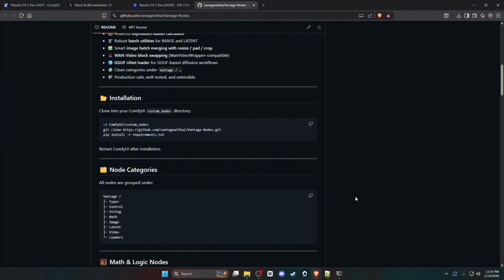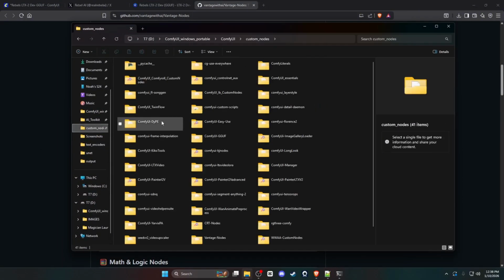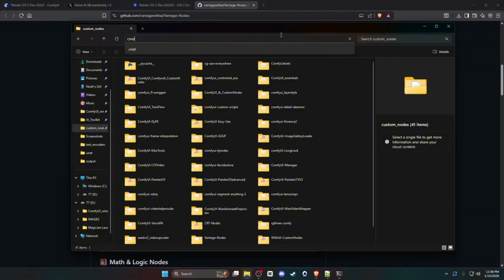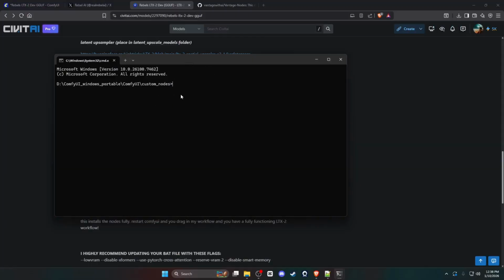I will walk you through it right now just so you guys can get this done, because I don't want you to get overwhelmed with this simple process. So what you're going to do is navigate to your custom nodes folder. You're going to click your address bar up here, type in CMD, and hit enter. Now, this is your command prompt. For those of you who don't use a command prompt normally, this is really, really simple to do, because all you're doing is copying and pasting some code and hitting enter, and then you'll be done.